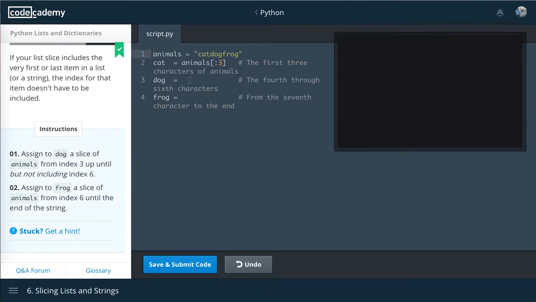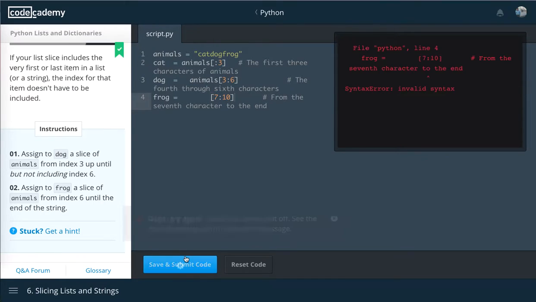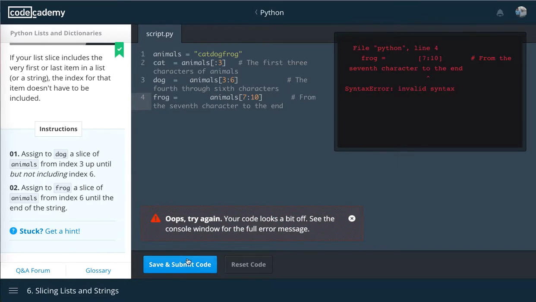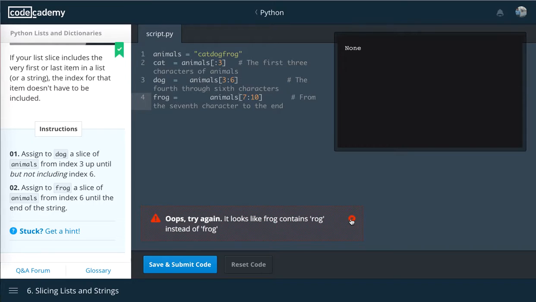Let's reset our code. Assign dog to a slice of animals from index 3. So we'll do animals, and we want 3, but not including 6. So I think we can still do 3 to 6. And then frog from 7 to 0, 1, 2, 3, 4, 5, 6, 7 to, I guess, 10? Let's try that out. From the 7th character to the end, animals. Let's run that. Looks like the frog contains rog instead of frog. Sorry, so 6, and let's run it. Cool.